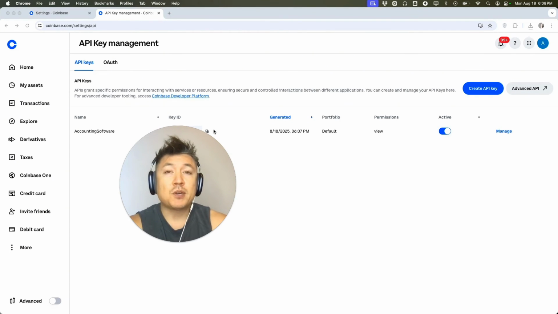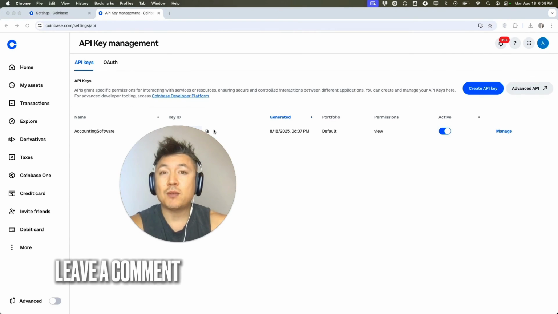So there you have it, guys. If you're wondering how to get your API key for your Coinbase account, that's the easiest way I know how to do it. If you know an easier way, be sure to leave a comment below. Let the rest of us know how you did it.